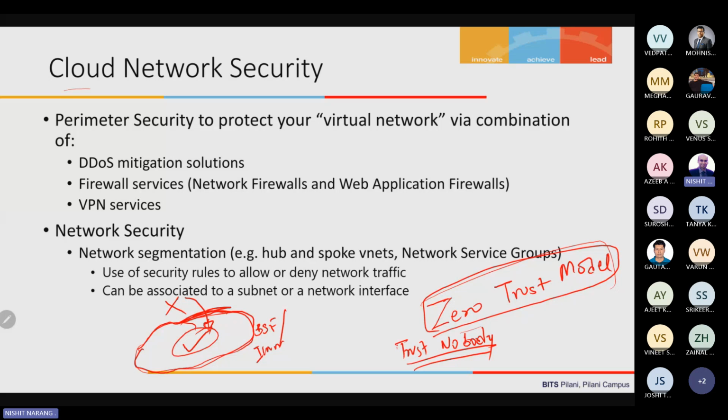So when we talk about cloud network security, yes, perimeter security is important because this is what enables protecting your virtual network from external traffic. To do that, it uses a combination of services similar to what we saw in the earlier slide: DDoS mitigation solutions, IDPS, and firewall services, which can be a combination of next generation network firewalls and special purpose web application firewalls.